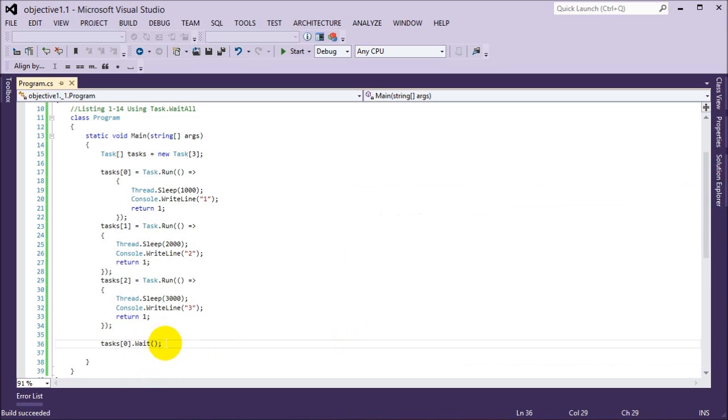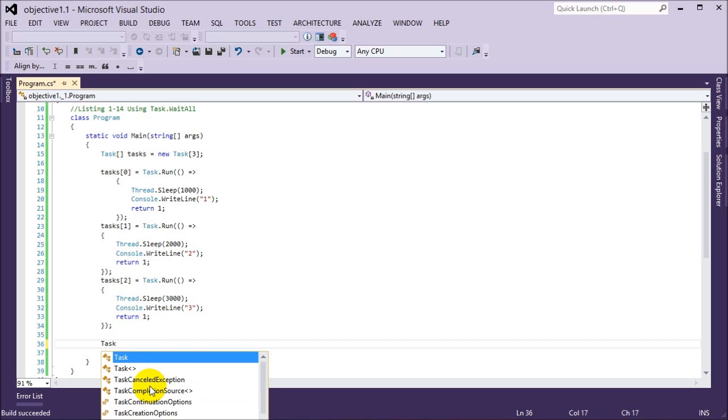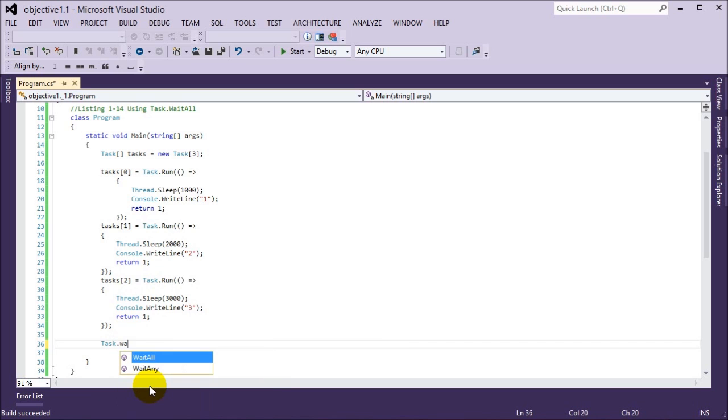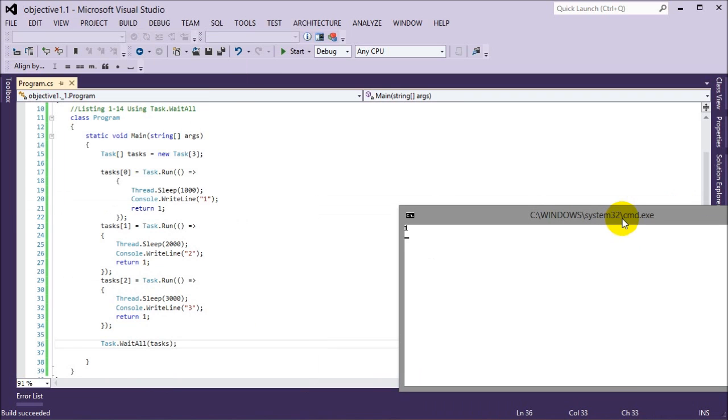because that's all we're waiting for. If I want to wait for every single task, we can use this Task.WaitAll function, and we can just pass in our tasks array like that. By doing this, it will make sure all tasks are finished before the program closes. So this is how we can manage that.